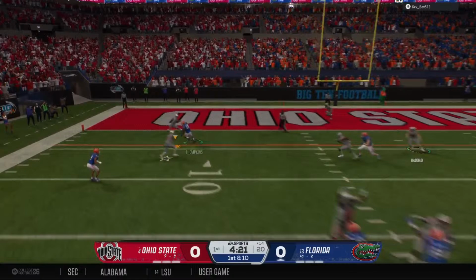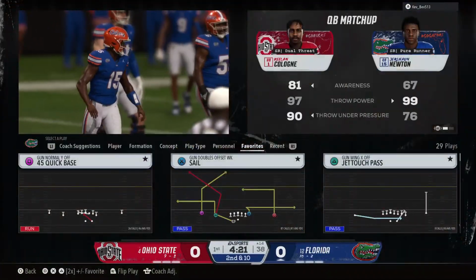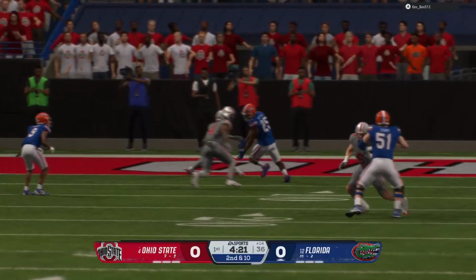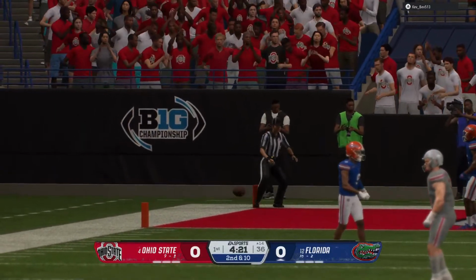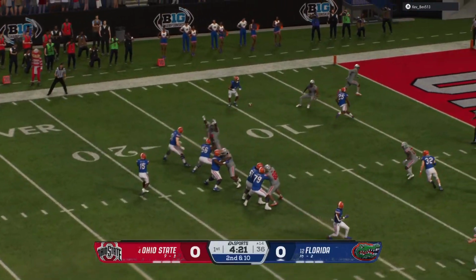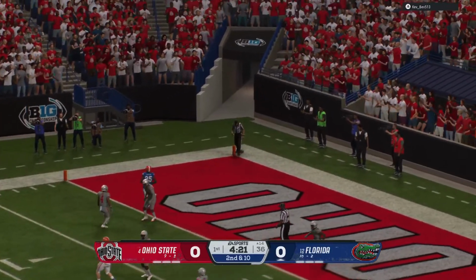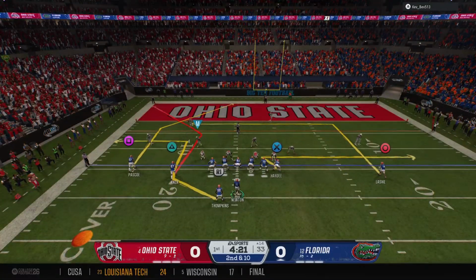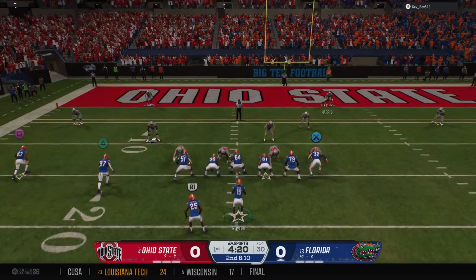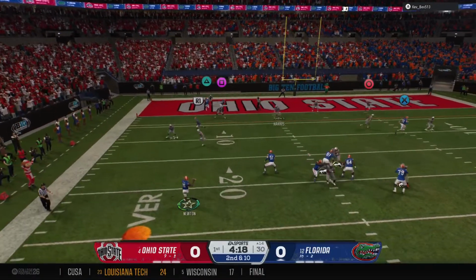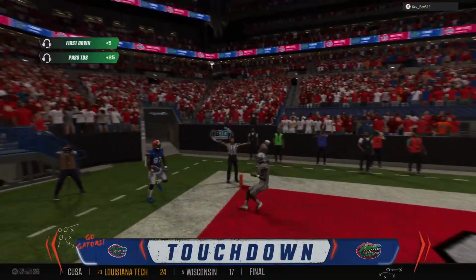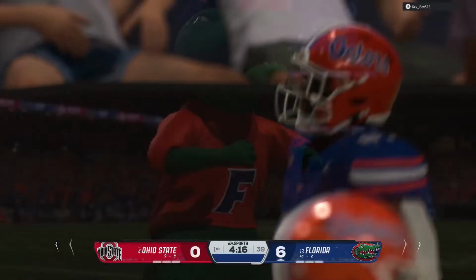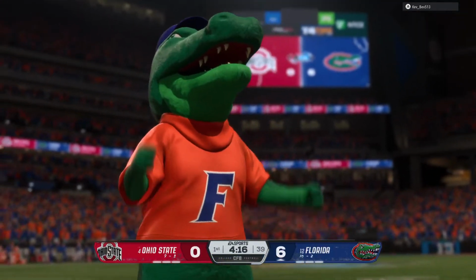Looking to throw it from the red zone. It's a bullet, but incomplete. Coming to the line on second down. This is important. They want to avoid a third and long. Looking to chuck it again. Buying time. Moving to his left. And he's got it. Touchdown, Gators. We've got a conference championship on the line here. What a start for the offense.